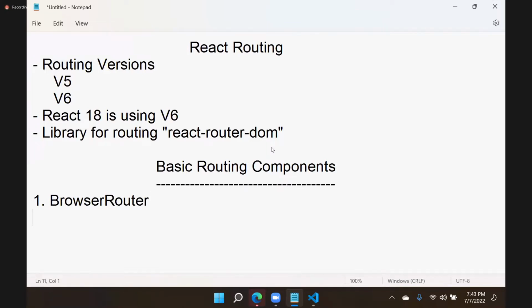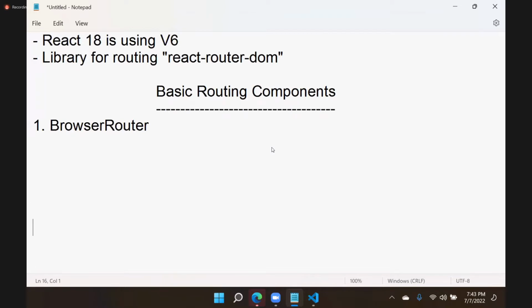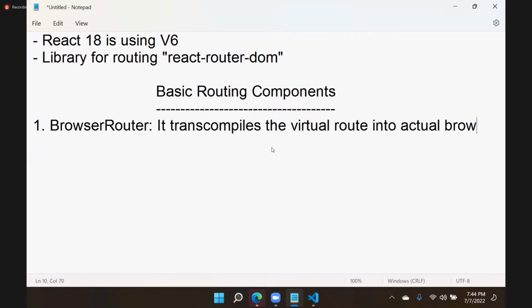We need a browser router. Actually, what is the role of browser router? It transcompiles, you can say, the virtual route into the actual browser route. Browser router is going to transcompile the virtual route into the browser route.